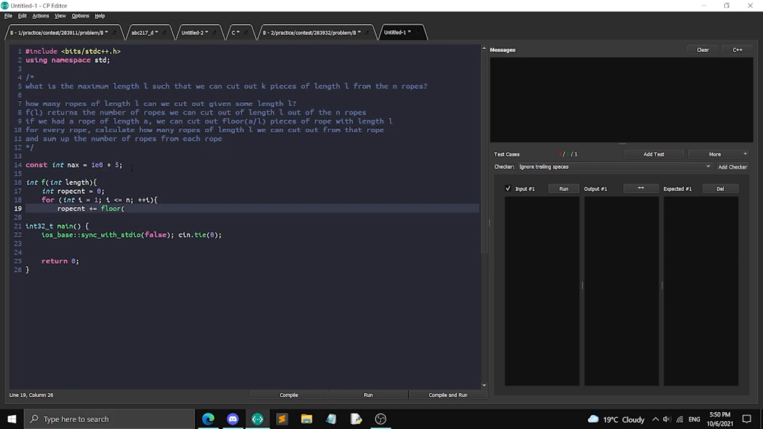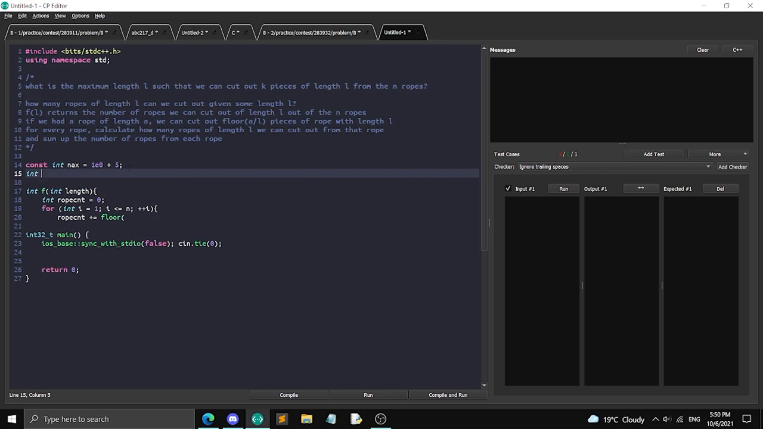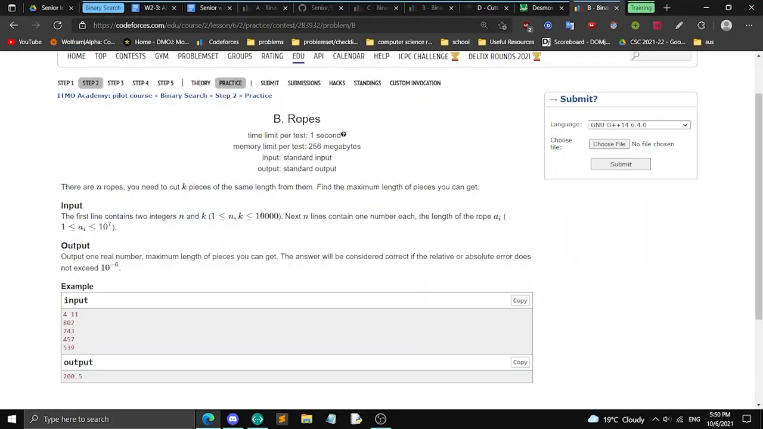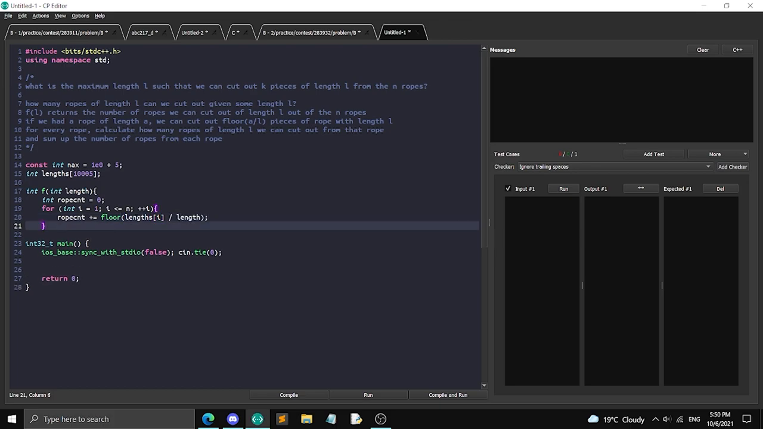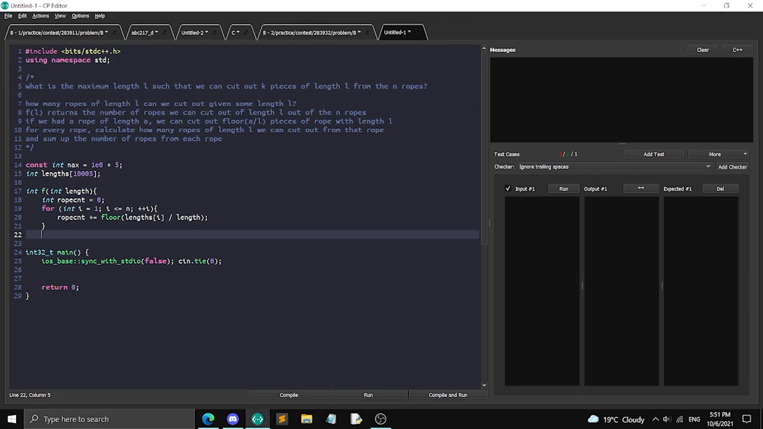So let's have an array called lengths, I guess. That makes sense. And it goes up to 10 to the 4. Actually, I can just put this. So the floor of the length of the current rope over the length that we want. And that would be the number of ropes we can cut out of this length from this particular rope. And the length can be a double. I almost made that mistake there. And let's return the rope count at the end.